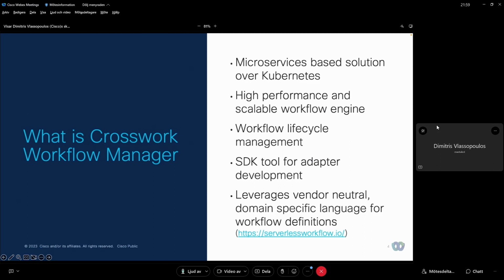So what is the Crosswalk Workflow Manager? It is a microservices design solution that lives on top of a Kubernetes container orchestration system. As the product name alludes to, the solution is aimed at providing a platform for executing workflows. At its core, it uses a domain-specific language which has been purposely defined for the execution of workflows. The language is vendor neutral and it offers constructs that you would typically expect to find in a workflow solution.